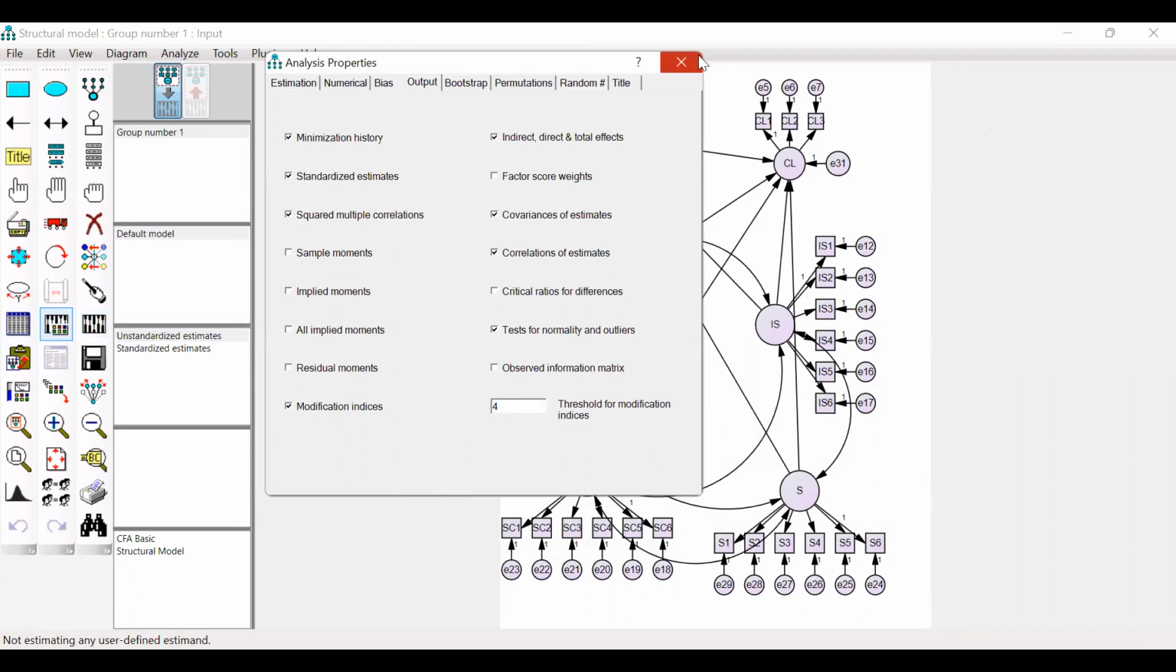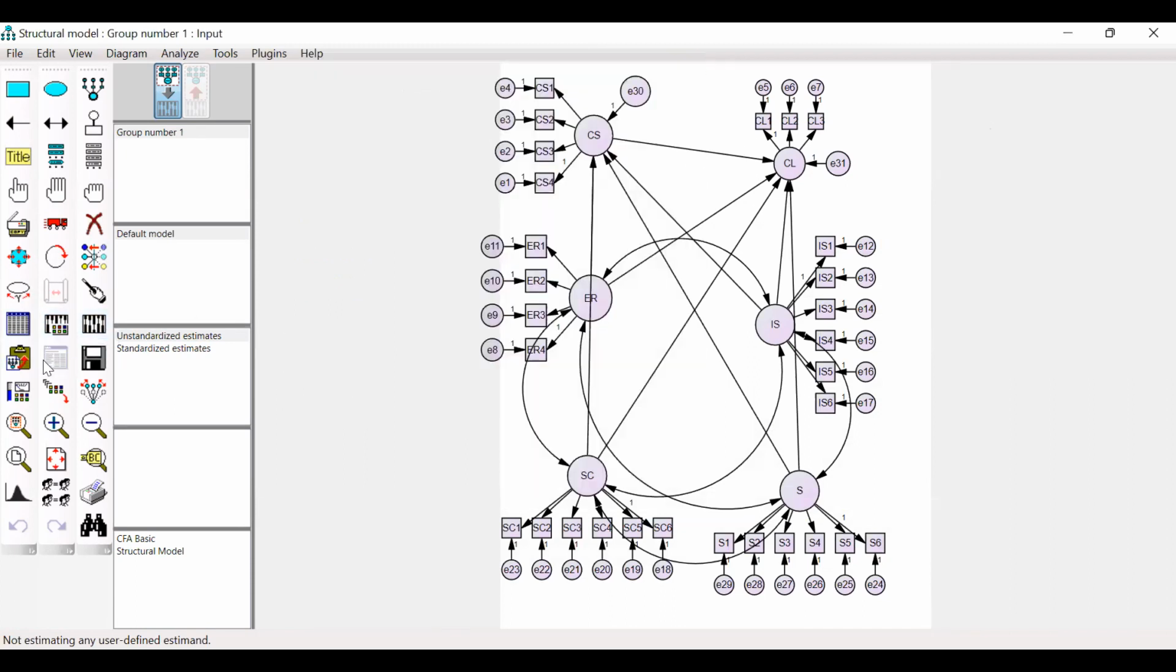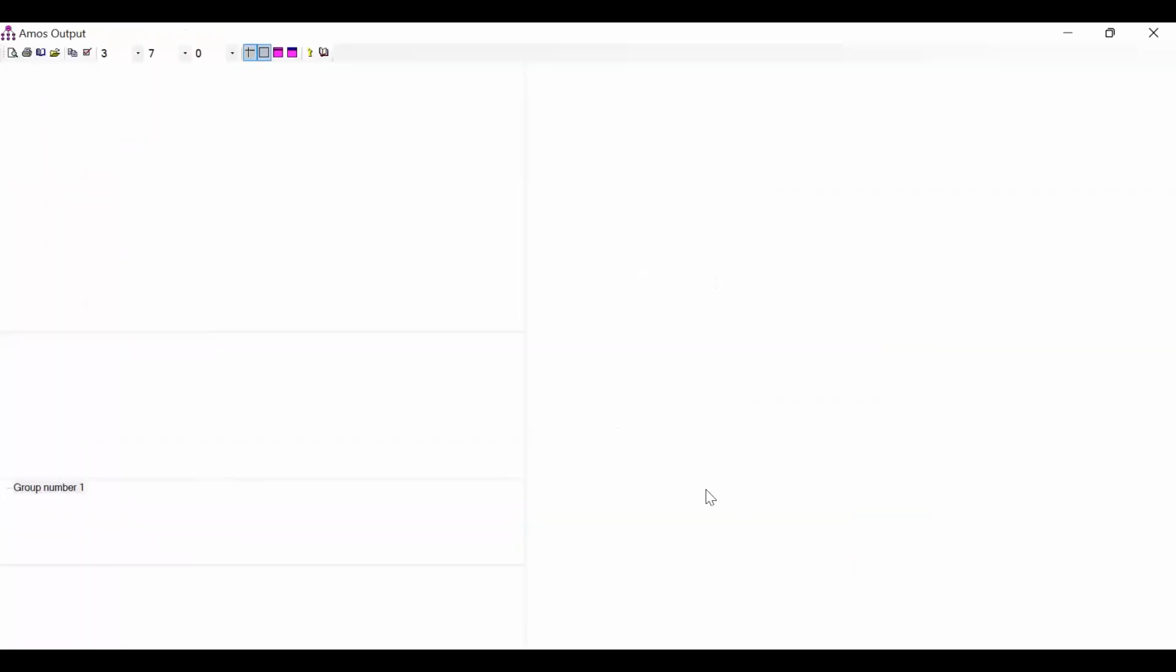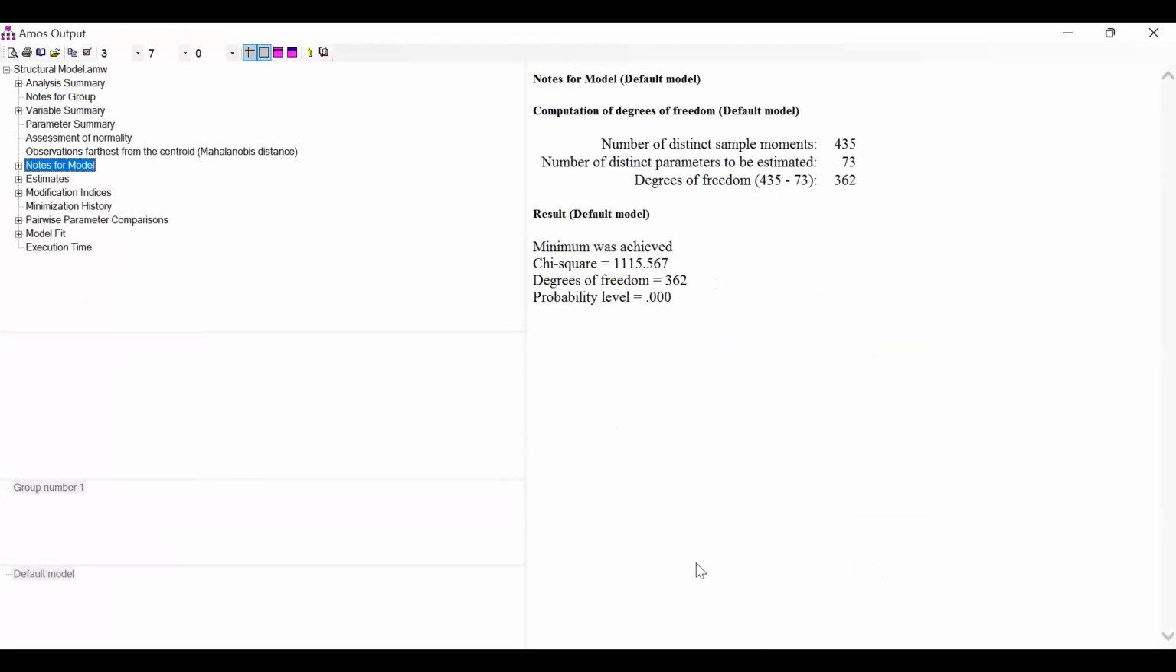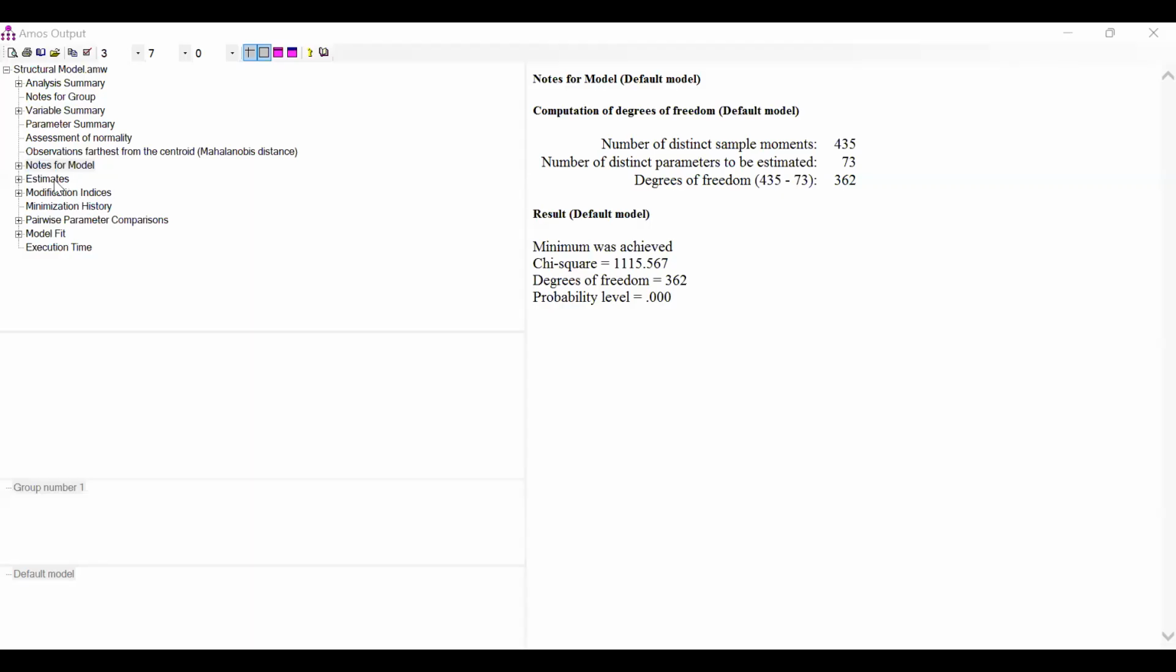And after you have done that, you can see the output file is still invisible. Once you run the estimates, then only you get the output file. Otherwise, you will not get the output file. So this is the output file that you have got.